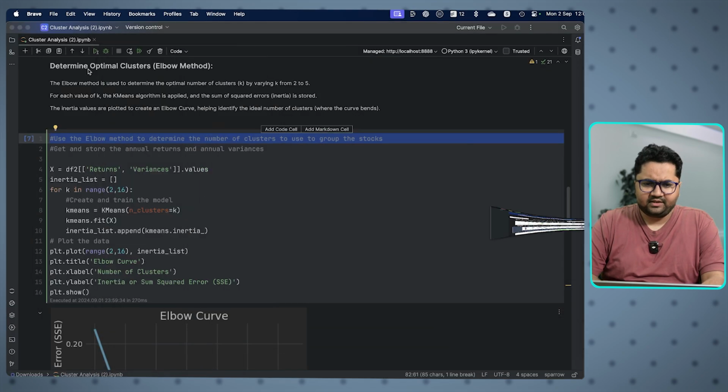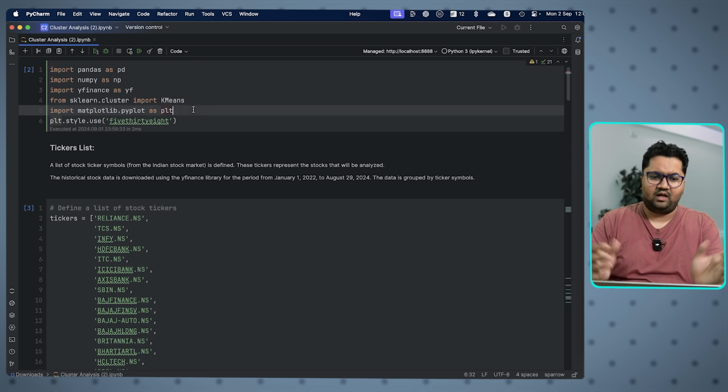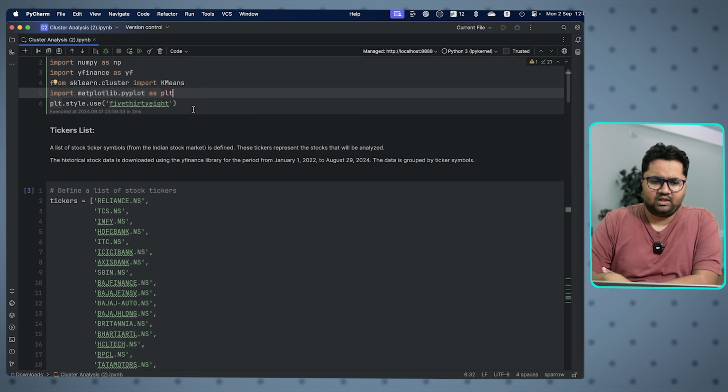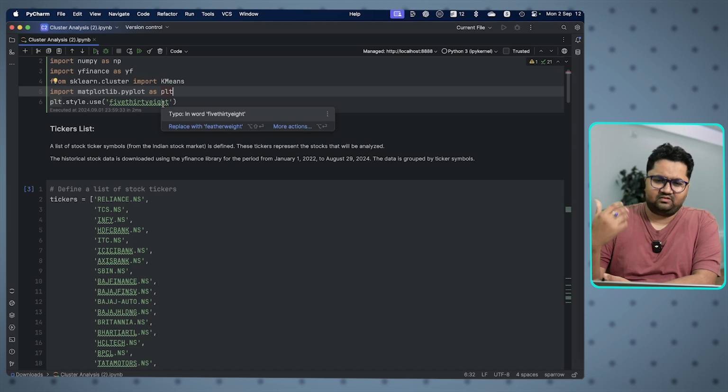Sure, diving into more of the code. So here's what we have, the basics. Import pandas as pd, numpy as np and all of that. There's nothing big here. I'm using a certain style, which is 538. It's just a plotting style.